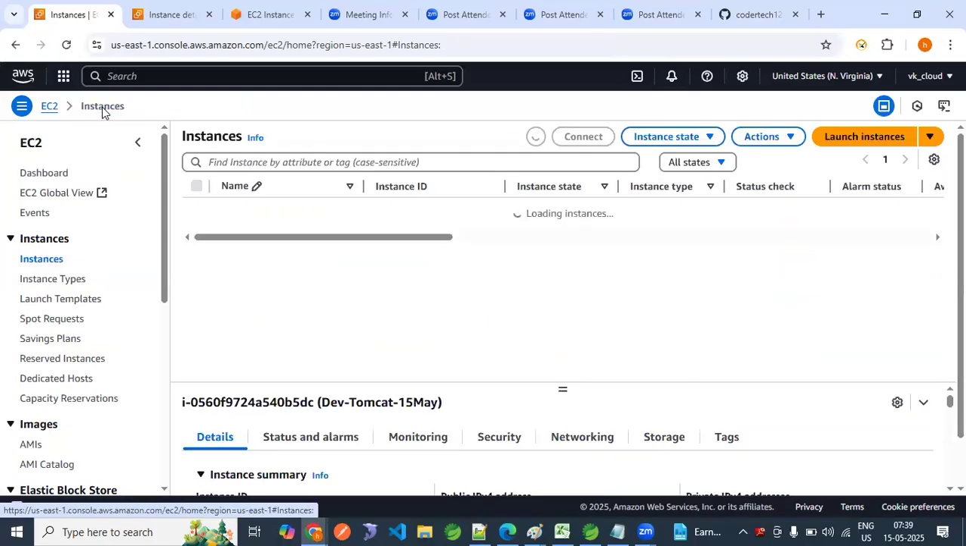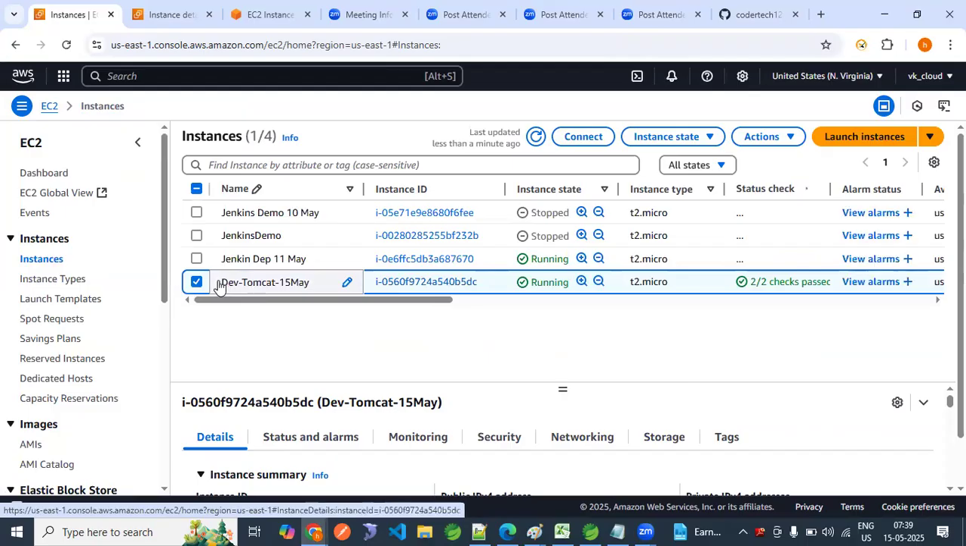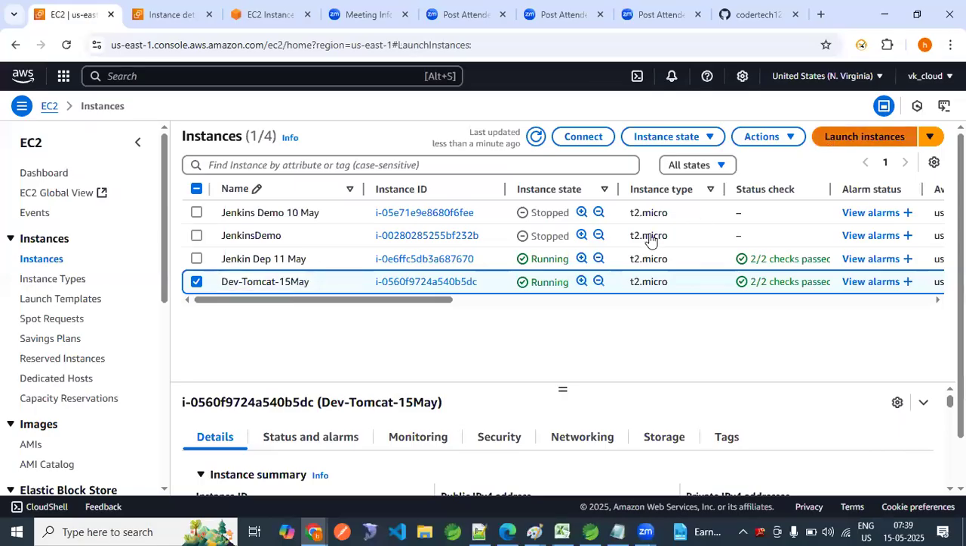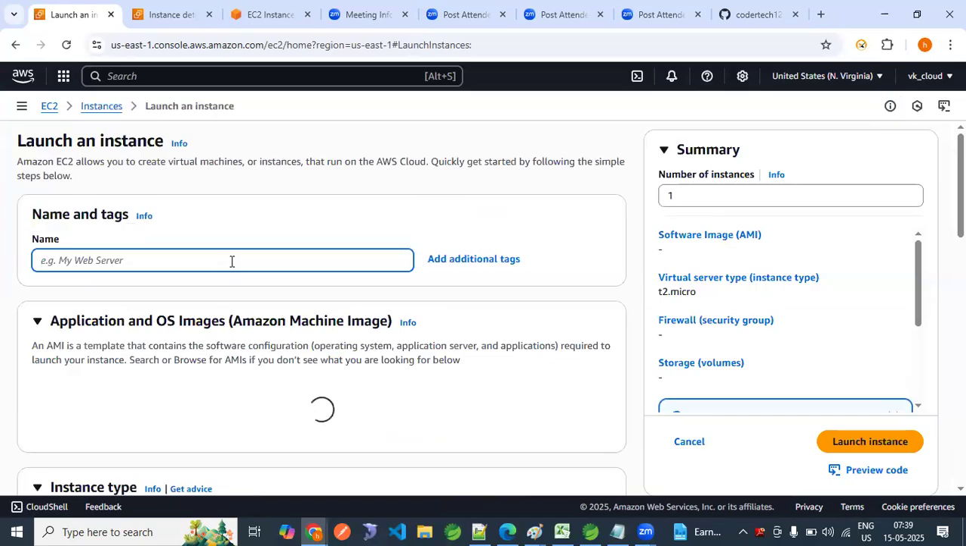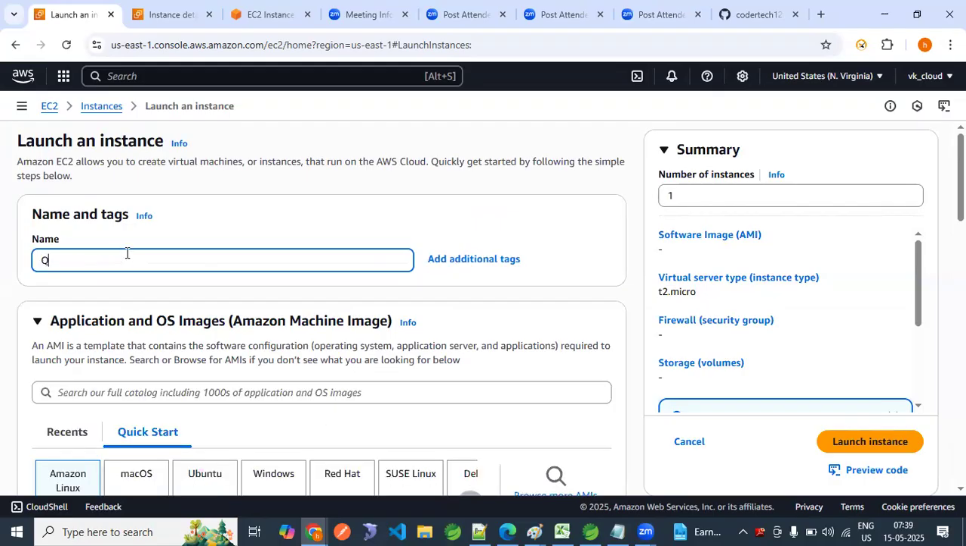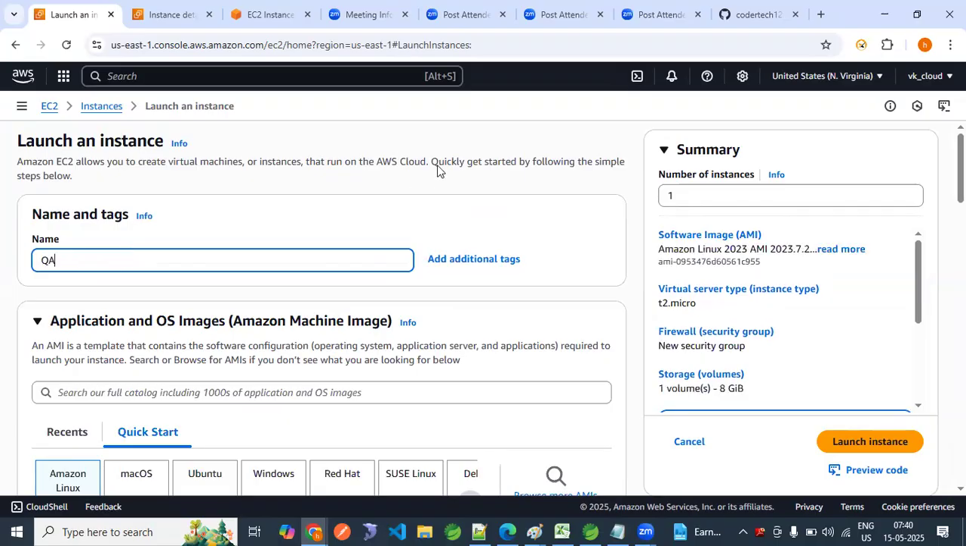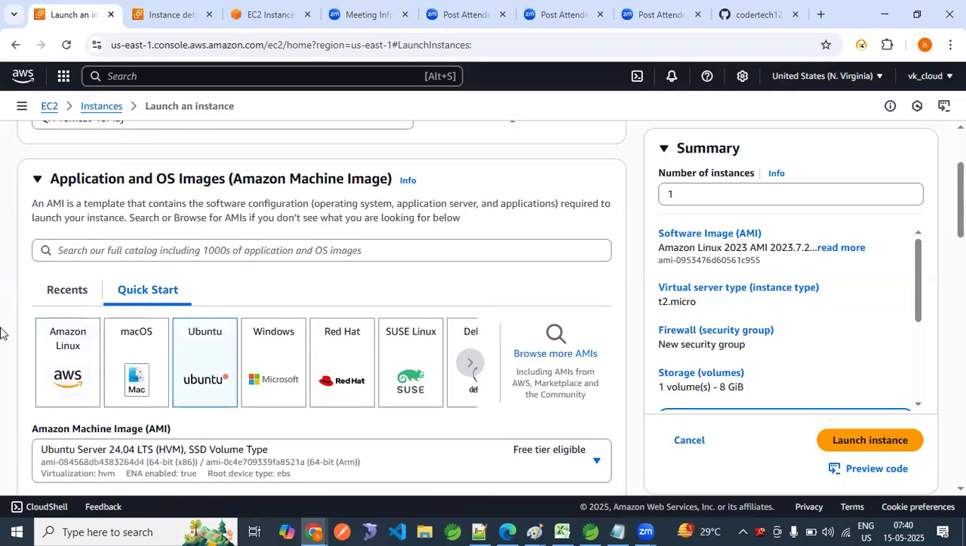Come to instances. What are the instances there? Dev Tomcat. Now I will give QA Tomcat. One new name I am going to give for a new launch instance. What should be the name? Let me QA. QA-Tomcat-15-May. Okay? Everything is same. Ubuntu is there, Ubuntu Linux operating system. Come down.